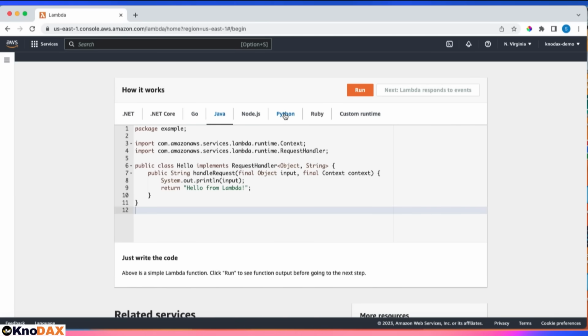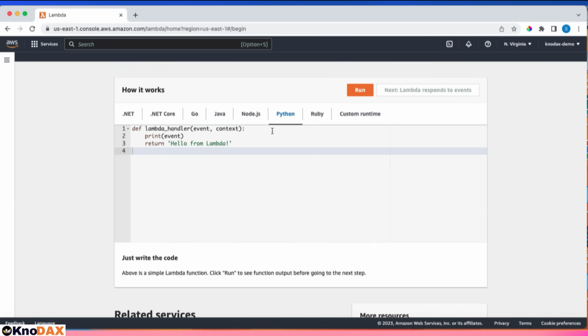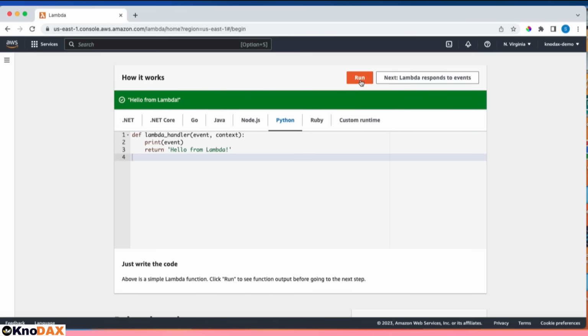Let's take a simple Python code. For example, in this Python code, we have a Lambda handler. It's going to print the event and then return hello from Lambda. Let's click on run. We got hello from Lambda as the output. That means the Lambda function just ran the code that we have provided. It's very simple, isn't it?